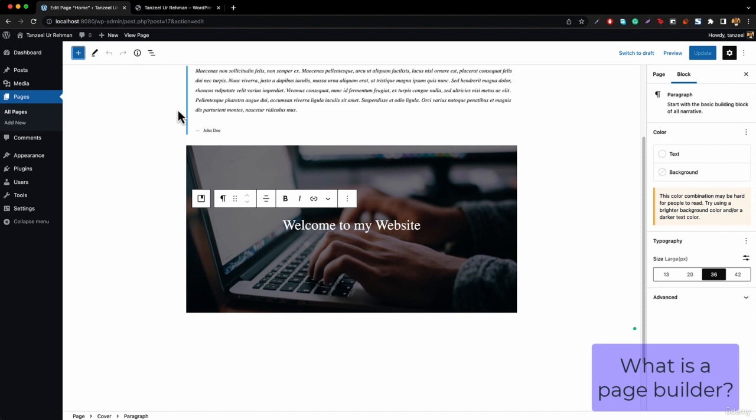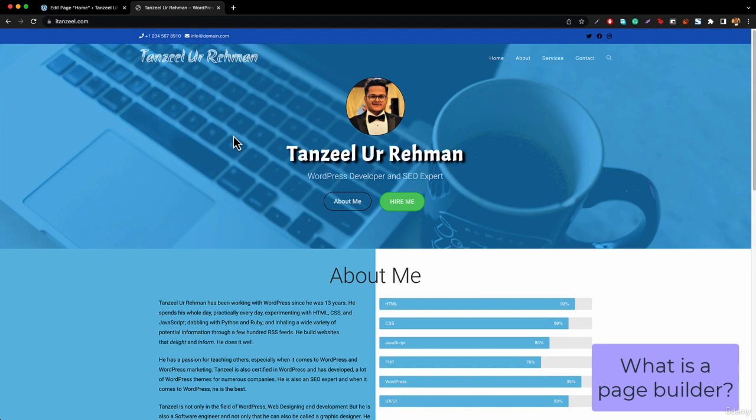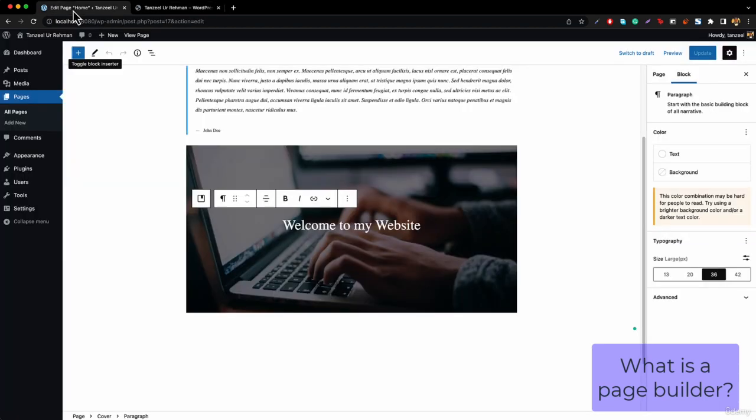Now, what we have to do is install a different page builder inside WordPress using a plugin, so that we can design custom websites like this. And that particular builder is actually called the page builder.